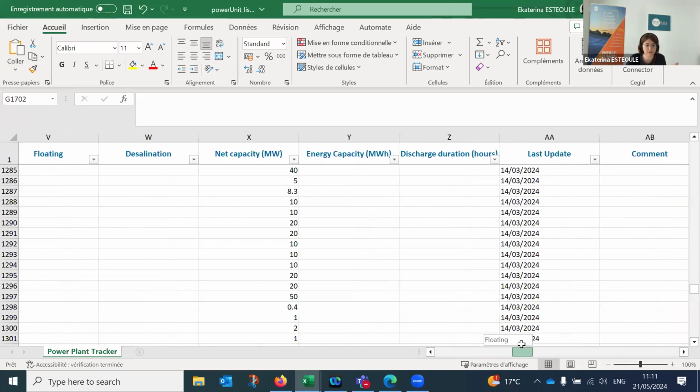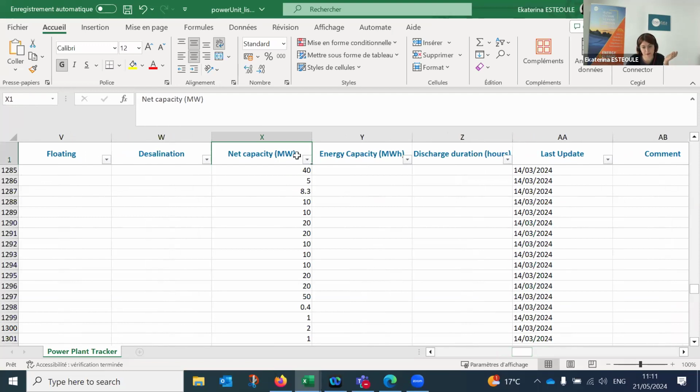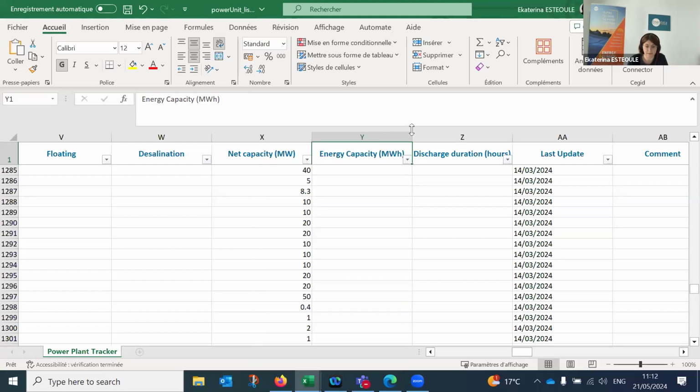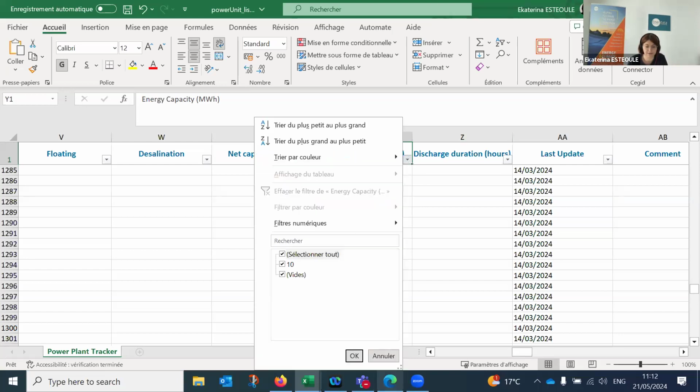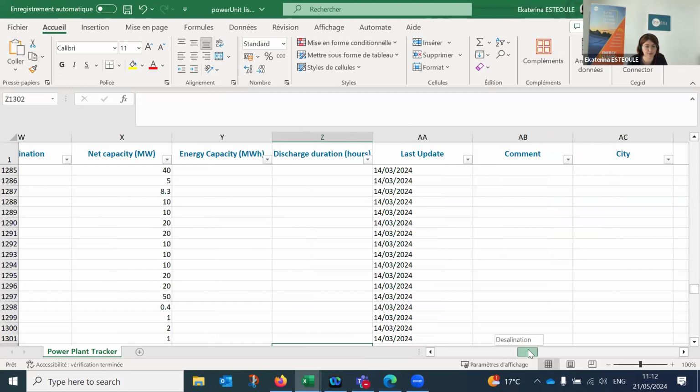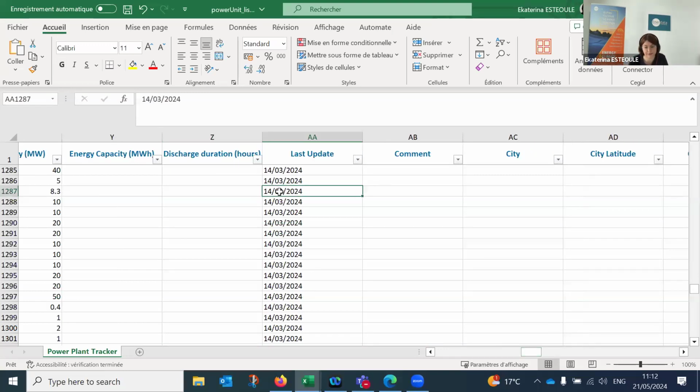Capacity, of course, net capacity installed plant, and since recently, in fact, we have started to cover the energy capacity as well. So that's why here we only have one line complete, but from the next update, this information will be filled little by little as well. The same goes for the discharge duration. And here we also have information on last update.